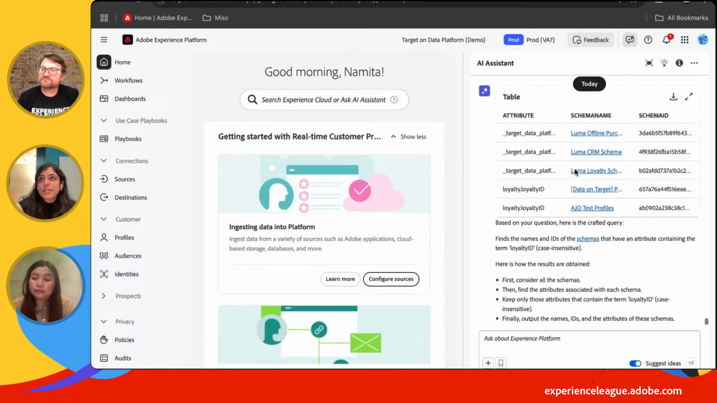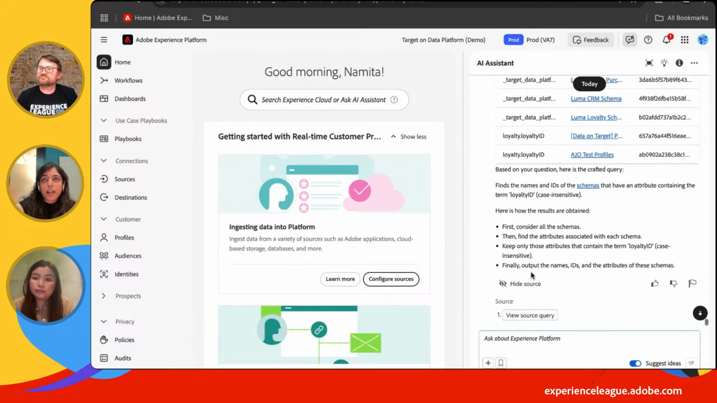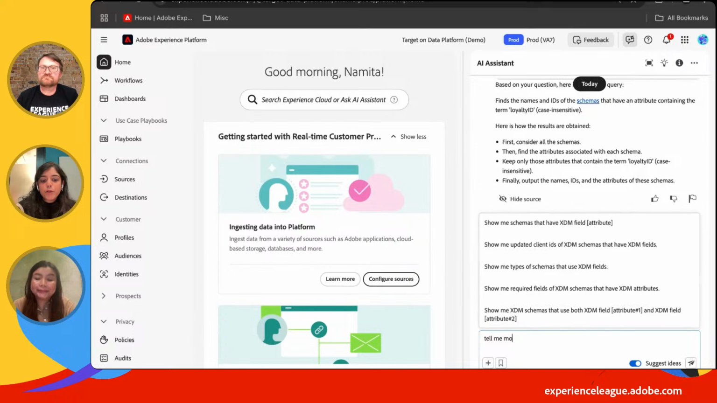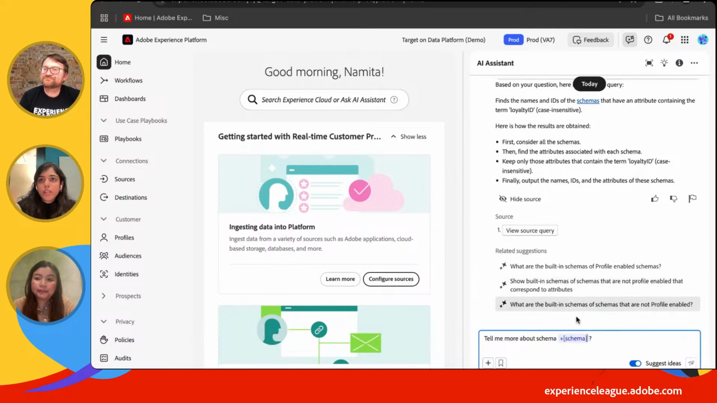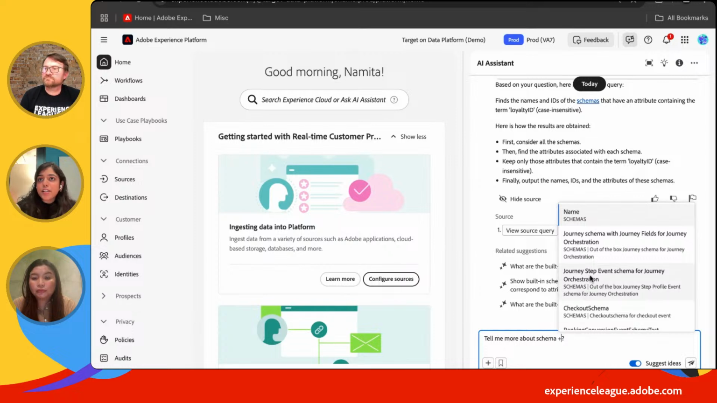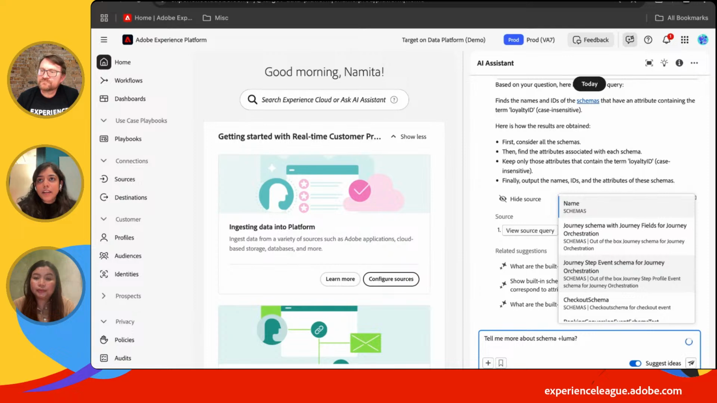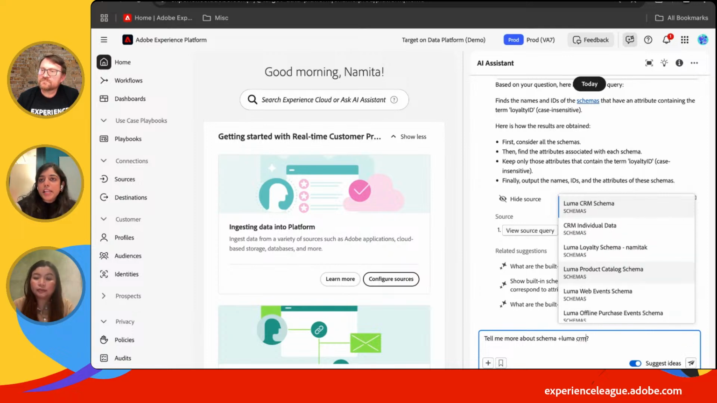So one of the schemas that I saw, the Luma CRM schema, is something I do want to dig a little deeper into. So I'm going to ask AI Assistant to tell me a little bit more about this particular schema, which is the Luma CRM schema. Once again, I click into one of the suggested questions. This word schema here seems to be a placeholder. I'm guessing I need to fill in the name, but when I click on it, I actually get a menu back. So I no longer have to remember the name of the exact schema or the ID of the schema. I get this nice little menu here. I can just enter some of those keywords that I remember, and it actually filters out this menu for me.